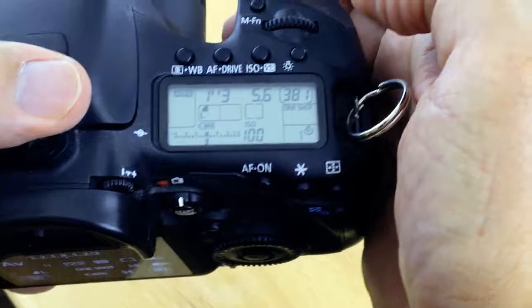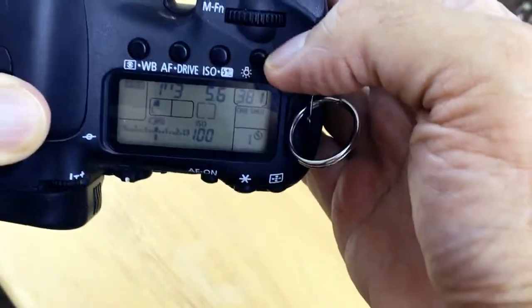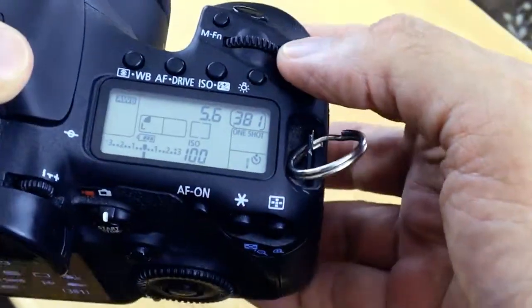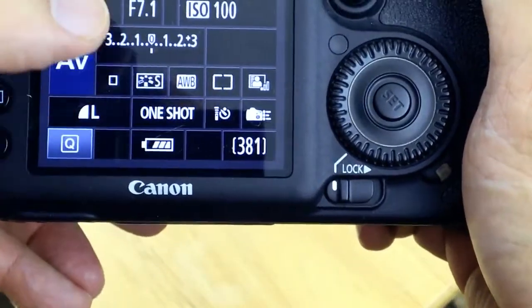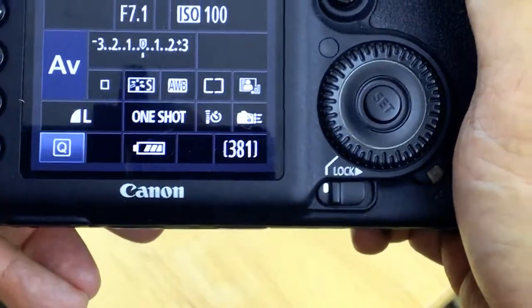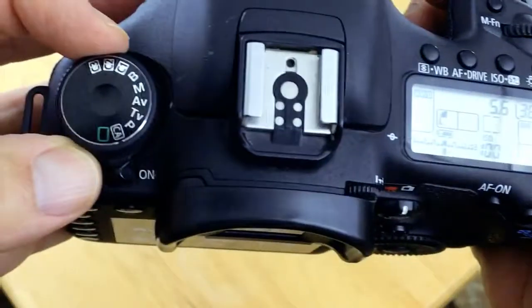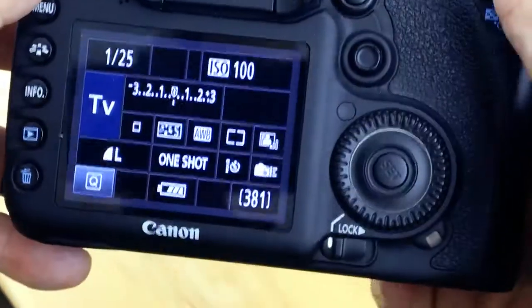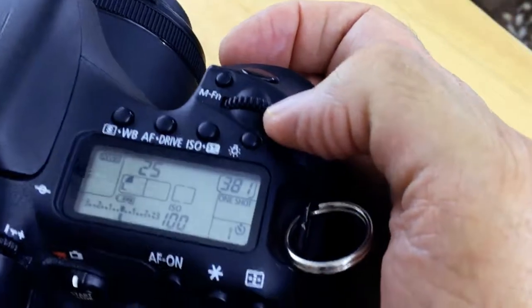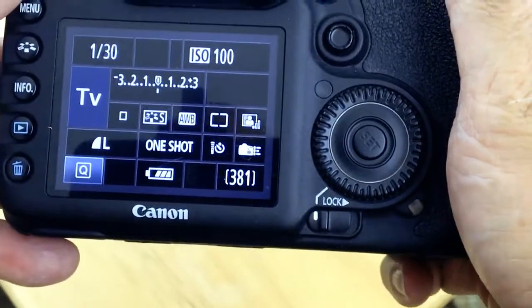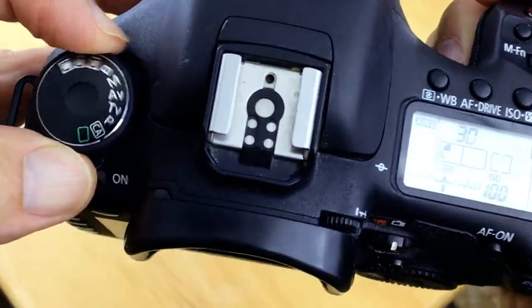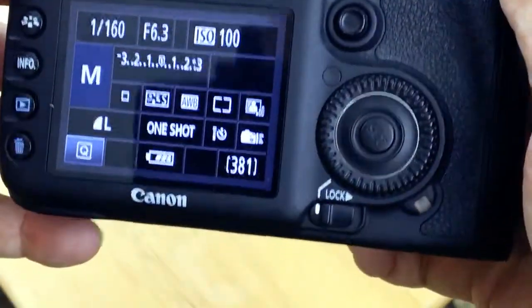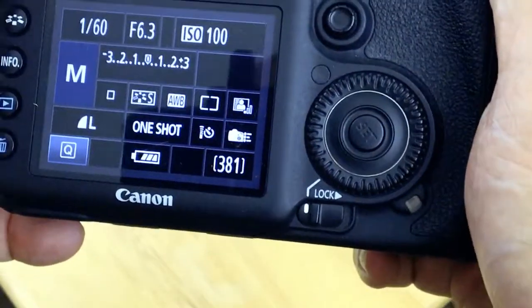And then on this camera, which is a Canon, there's a dial right here. If I turn that dial, you'll see the aperture number change. If I'm in shutter priority and I turn the same dial up here, it will change the shutter speed. If I'm in manual, and on this particular camera I turn that dial again, it changes the shutter speed.